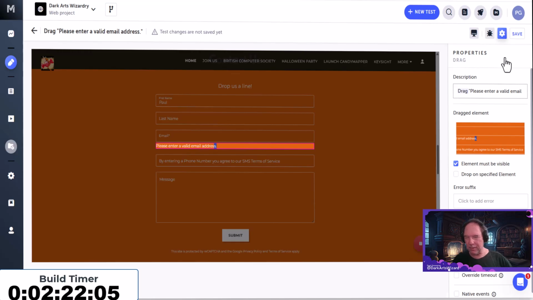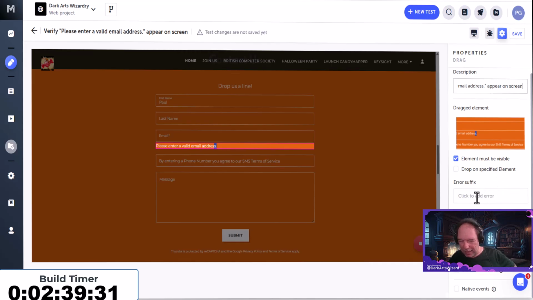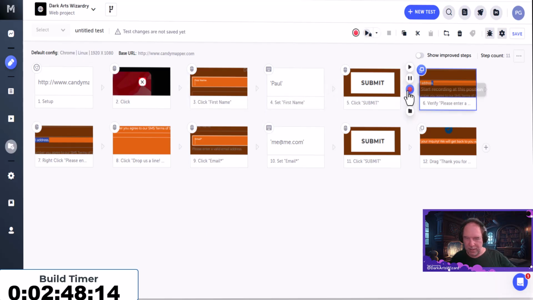It should be validate or verify. Let's try that. Verify appears on screen. Let's see if that can be identified. Element must be visible. We're not really dragging on anything. So I think we're good there. We're going to go back over here. This says verify. Over here we actually have shared steps. I think that if we could do an add step somewhere here, we could add a validation. But we're going to verify that this exists.